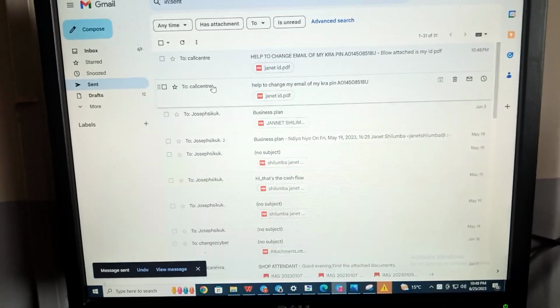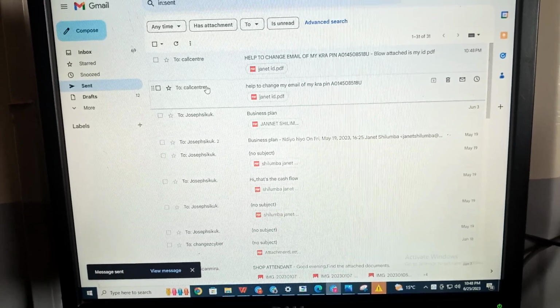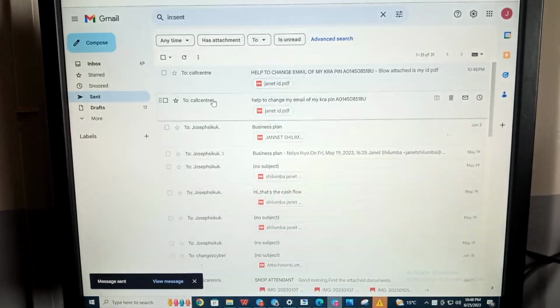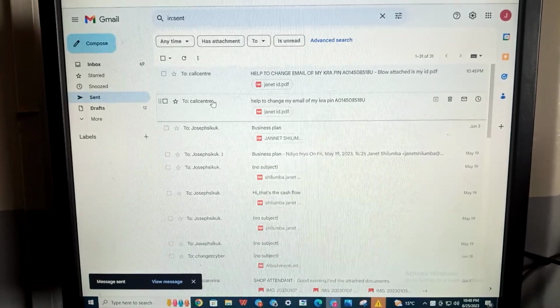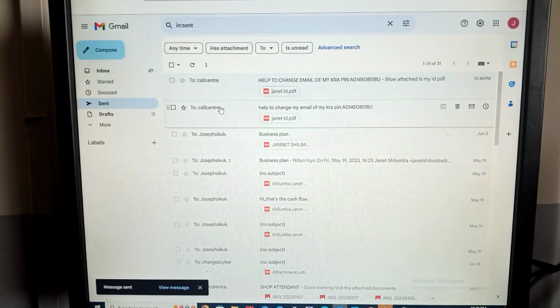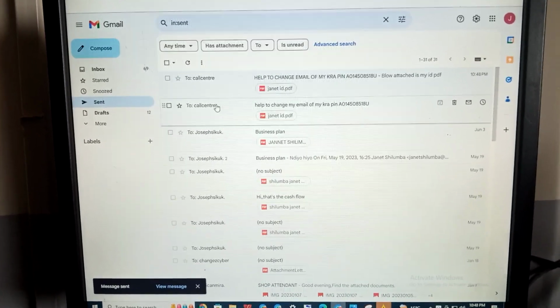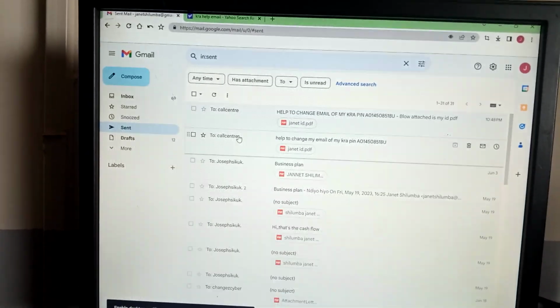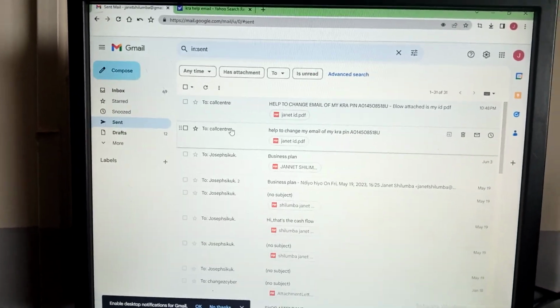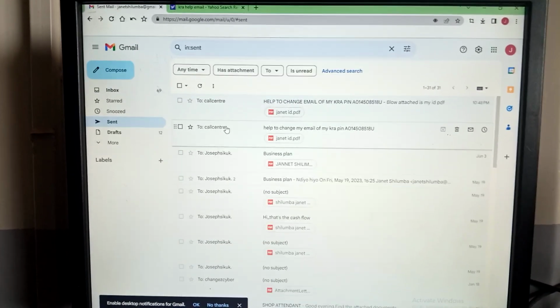Basically it's that simple. After you've sent it, the KRA people will reply that they have seen what you asked them to do, and they will reply after 72 hours. After the 72 hours, they will have fully changed your email from the previous one to the new one. It's that simple, guys.